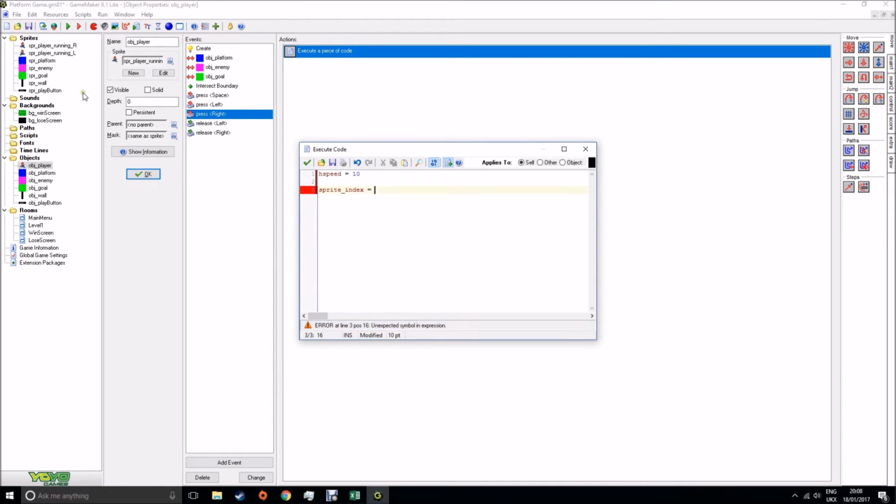Just as before, because I've already copied it, it's already on my clipboard, I can do Control V to paste it, or you can type it in if you want. SPR underscore player underscore running underscore R. You might wonder, why are we doing this? It carried all this faces right, but this will be when we go from left to right. We need to inform it to go left and right.